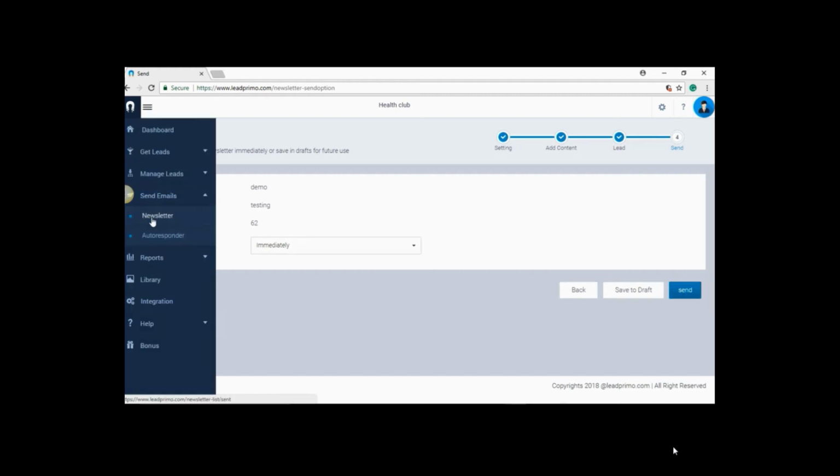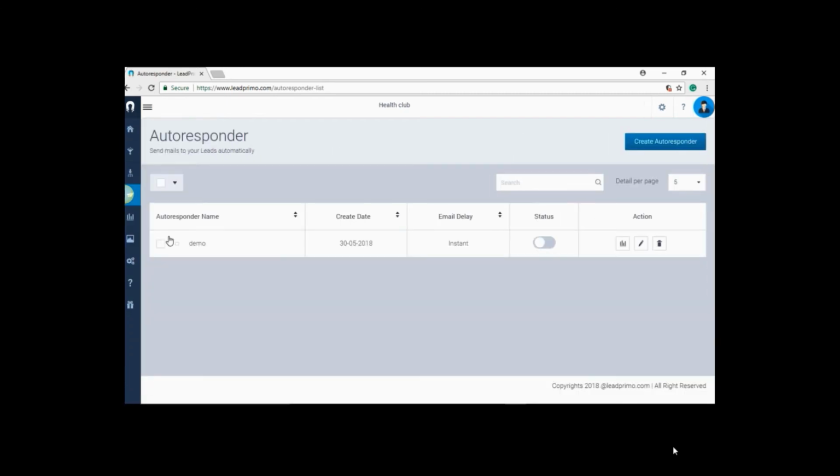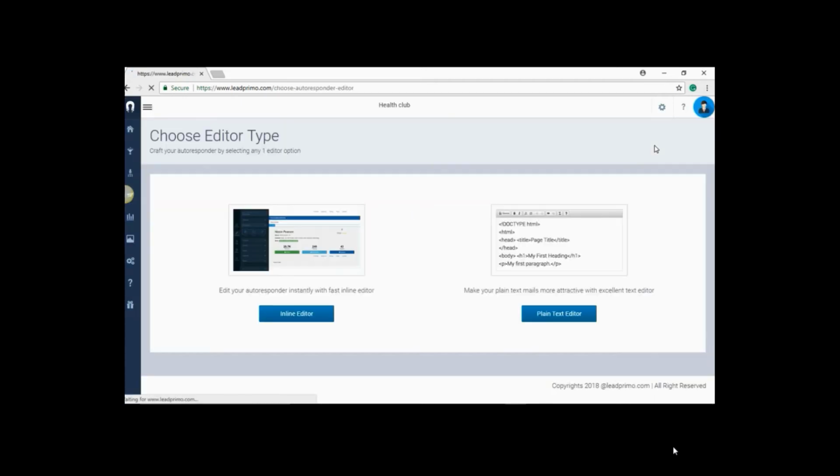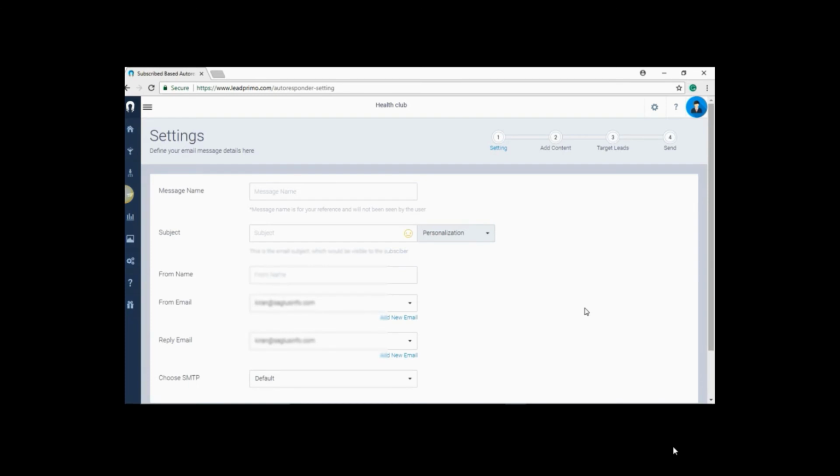This was all about newsletters. Now, let's talk about another option, Autoresponder. Here, you can set a predefined message for your leads, which will be sent automatically on predefined action. To create a new autoresponder, click on this button. You reach a page where you need to select the editor as we did in the case of newsletters. I am going to create an autoresponder quickly to show you the process with the plain text editor. I am following the same steps as I did during the creation of newsletter.